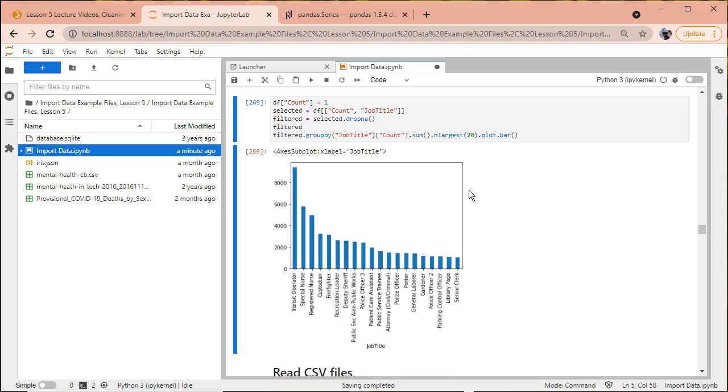And there's my graph. So we see that by far the most common position is transit operator, and then special nurse, and it forms this kind of curve, which is commonly known as a Zipf distribution. It was documented first when talking about the frequency of words in texts. So you see this kind of distribution where, for example, words like the and a occur all over the place at very, very high frequency.